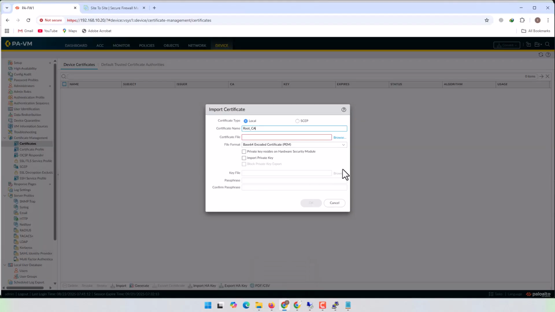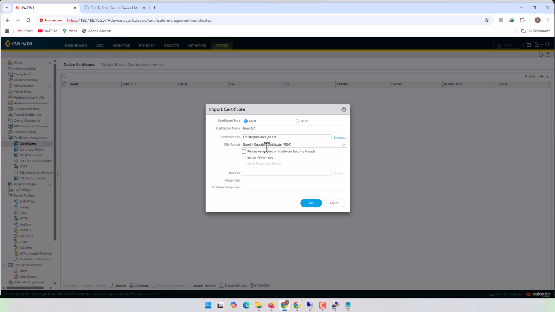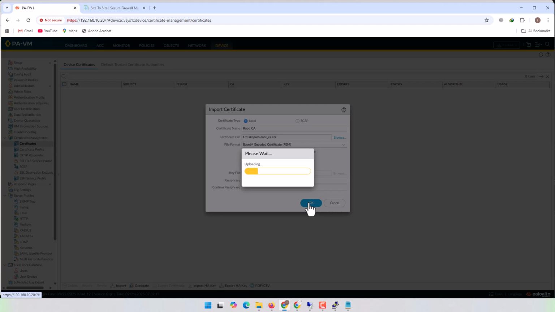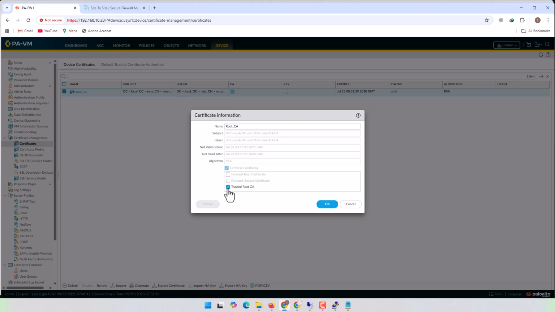Let's go to our Palo Alto and browse our certificate here, root CA, and it's in base 64 PEM, and everything else is okay. Let's click OK to save the certificate. Okay, now the root certificate has come to our Palo Alto firewall, and the status of that is valid. Let's configure that as a trusted root CA. Click on that, trusted root CA. Okay.